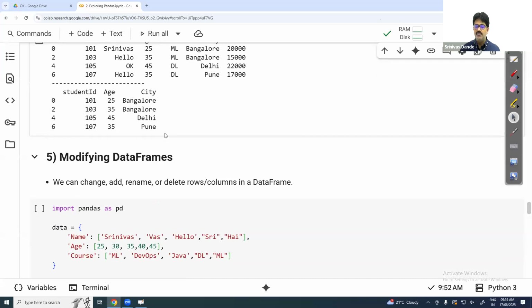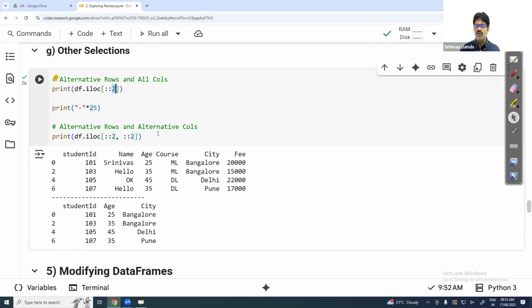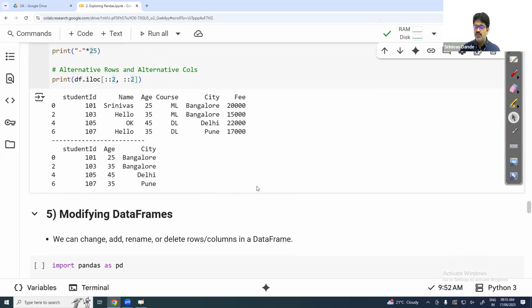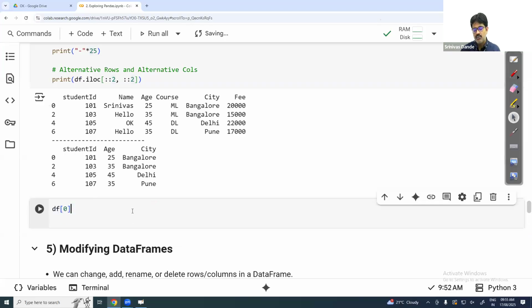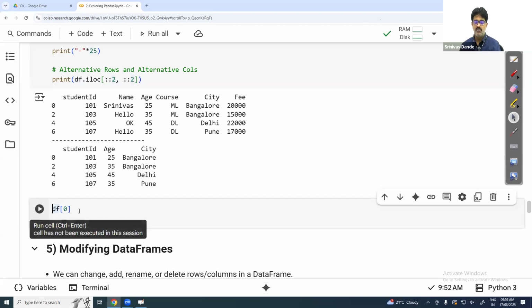Next, go for df of 0. So df of 0, is it possible? That's the question of Shivsagar. What happens if I use df of 0? Tell me, guys. df of 0, what happens? Quick.